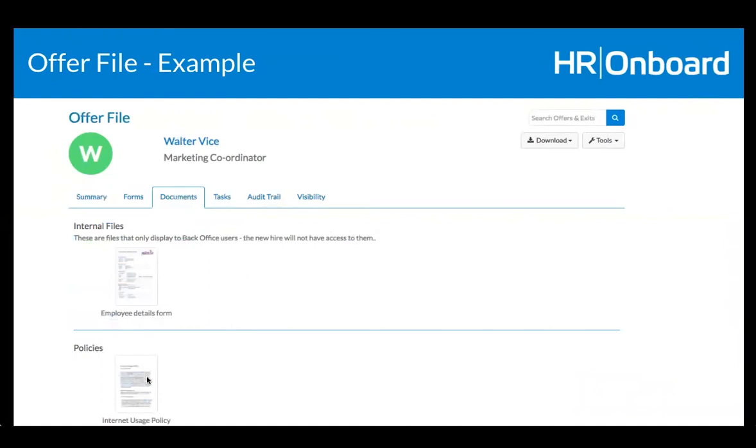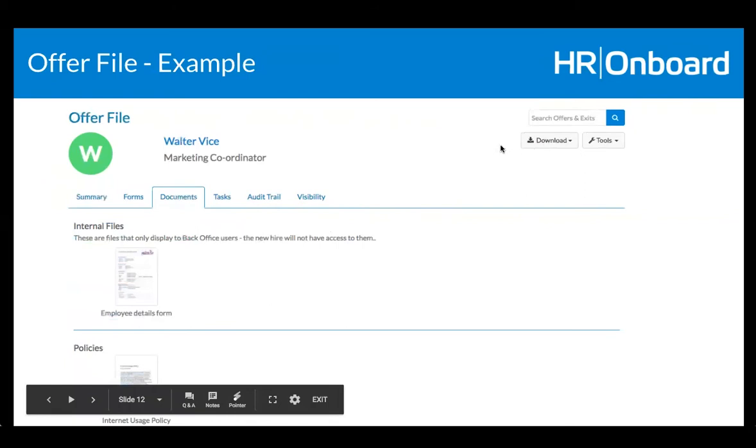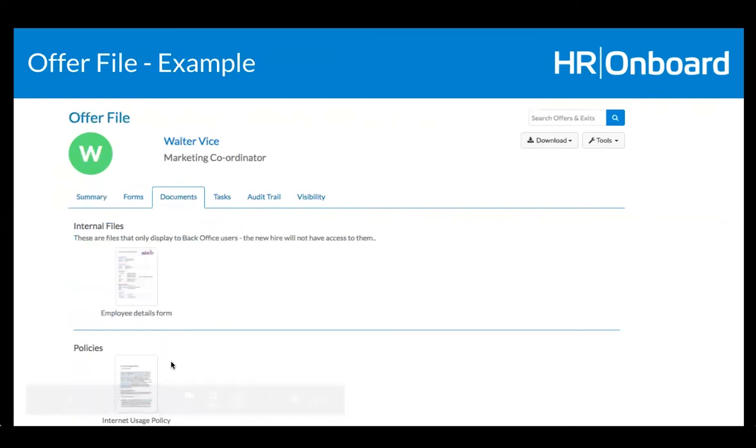From a documents perspective, when you go to the Documents tab, you've still got the download button, but you can see the internal files, you can see the policies, and then if you were to scroll down, there is the supporting information. So it's really separating it out and making the information on both sides more visible.